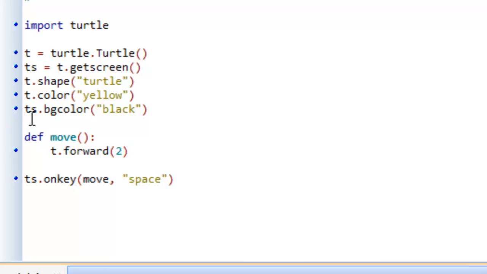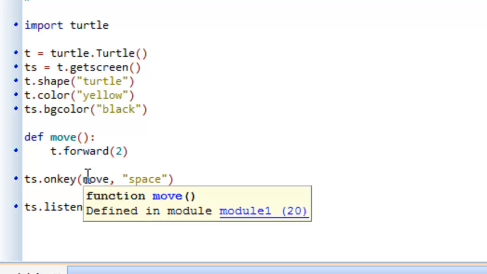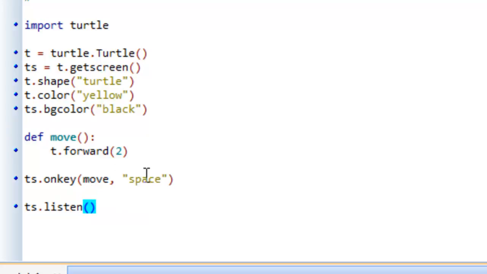Now there's one other piece that we have to do before we actually test this out, and that is to call ts.listen, which is another method. What this is going to do is listen for certain events, and when those events occur, it's going to map them up depending on what key's been pressed. In our case, we can only perform some particular action based off the space bar being pressed and released, and it's going to do the move operation. It's going to move our turtle forward 2 pixels. So let's run this and see what happens.